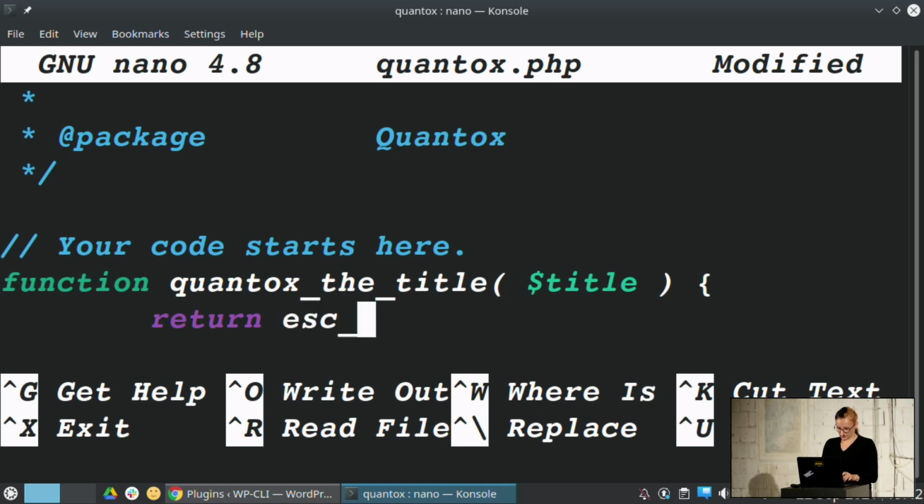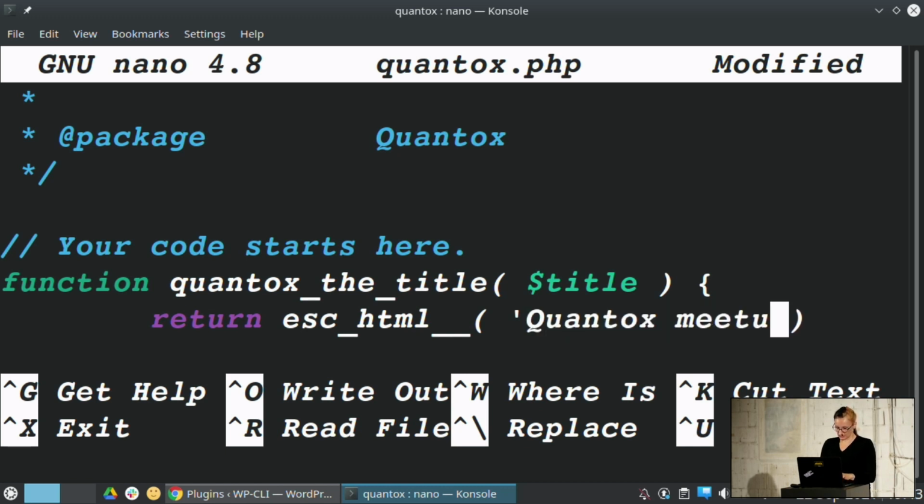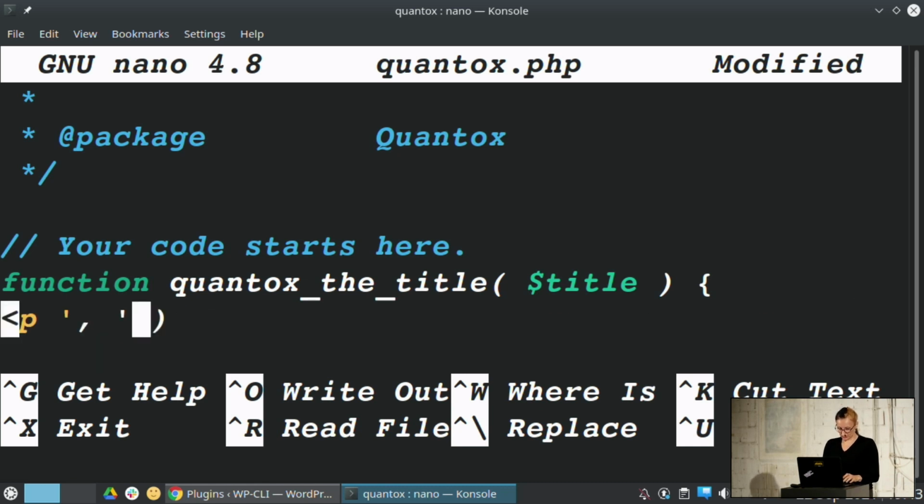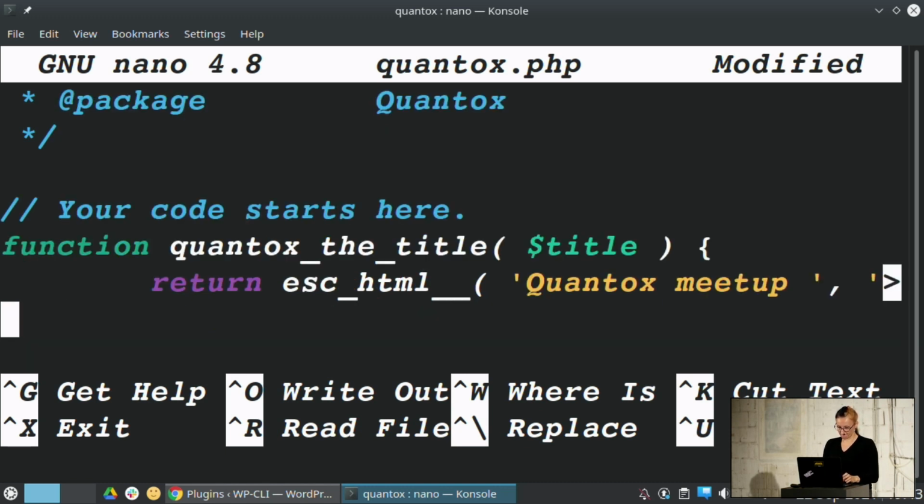Always escape your output and prepare for translation. So I'm going to say Quantox Meetup. And my text domain is Quantox, probably. And I'm going to append the title.